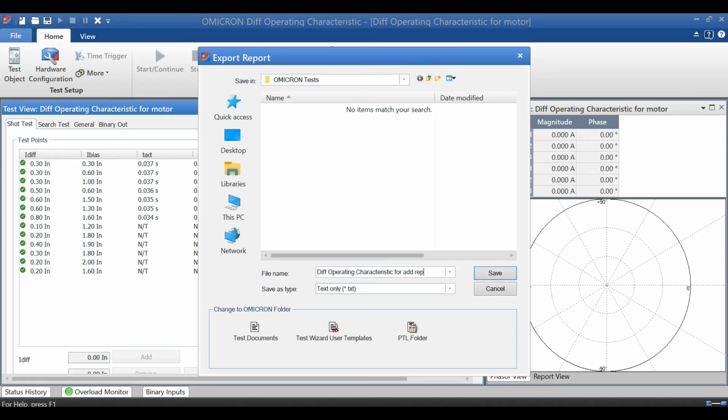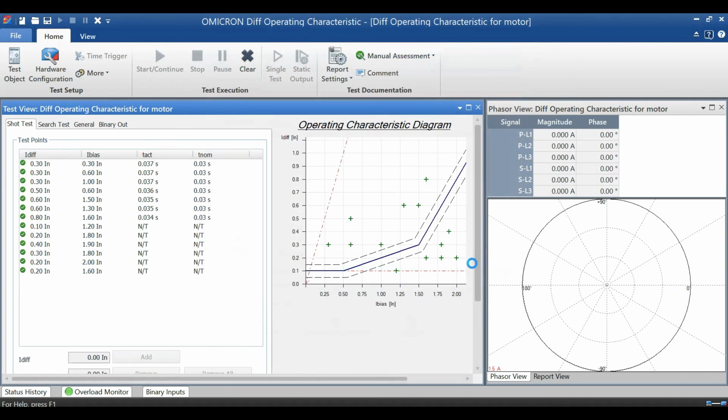You can see in the test report, over the tripping region you get the tripping feedback time. Over the stabilized region you will not get any tripping time. Once your test is passed, you can export the report and submit to the customer.